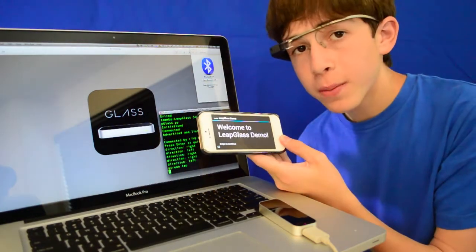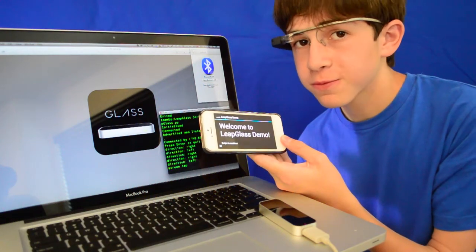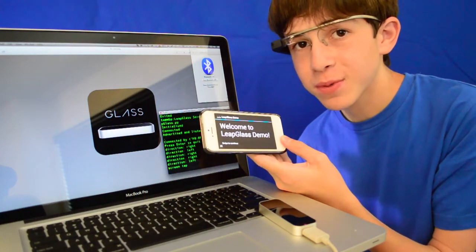Very simple. There are many other things that you could do with this, so feel free to download the code, experiment, and have fun.